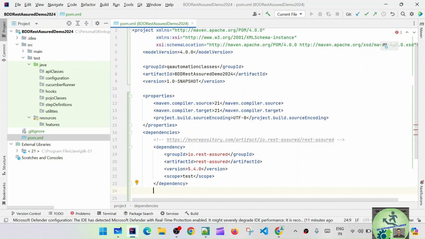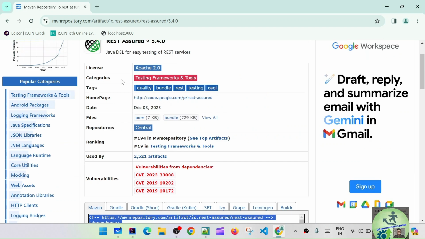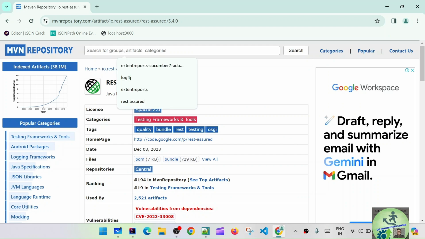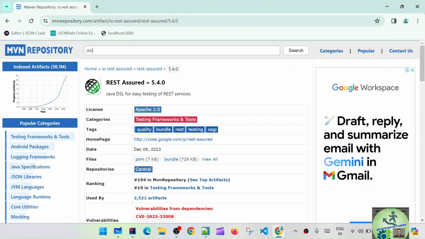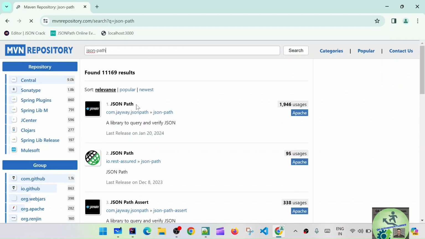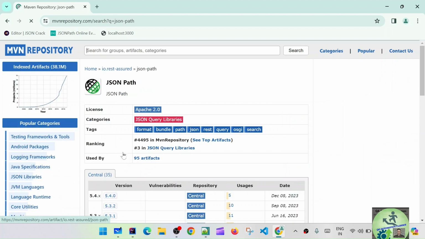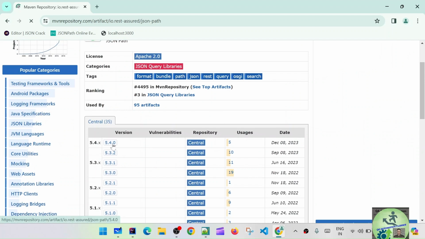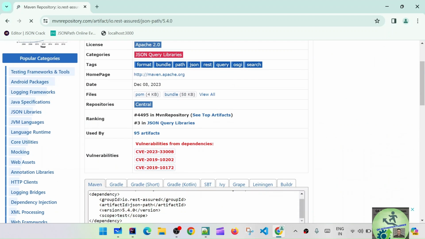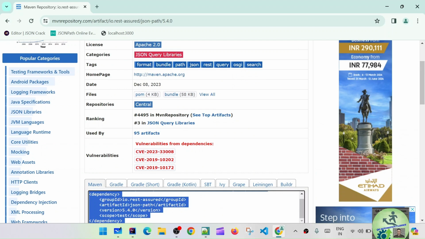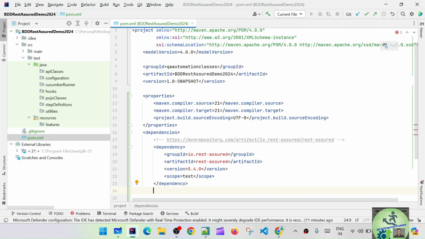Okay, so now after adding the Rest Assured we can have our JSON path. Okay, so that also should be from the Rest Assured. Don't go with the JWay guys. Okay, that is the older one. So now everything you should have it from the Rest Assured. Okay, so let's say json-path. Not from JWay, don't go with the JWay. Okay, so go with the Rest Assured. So now 5.4.0, this is also same. Okay, so copy. Now let's go and add it over here.